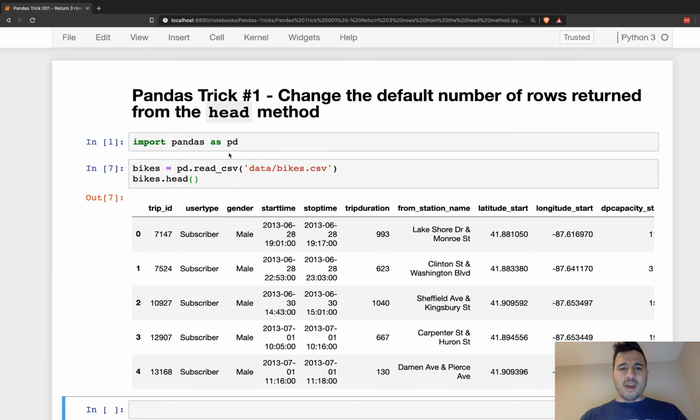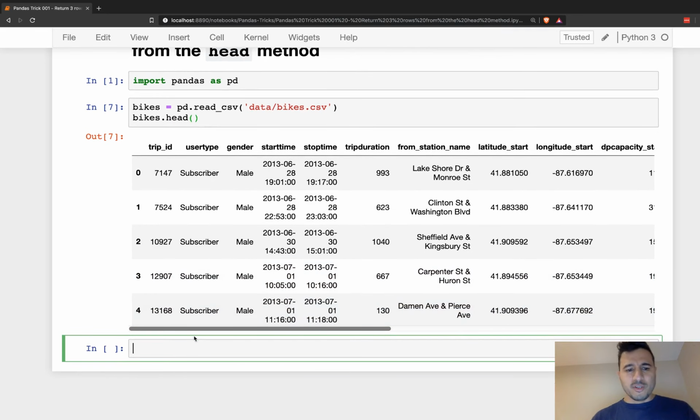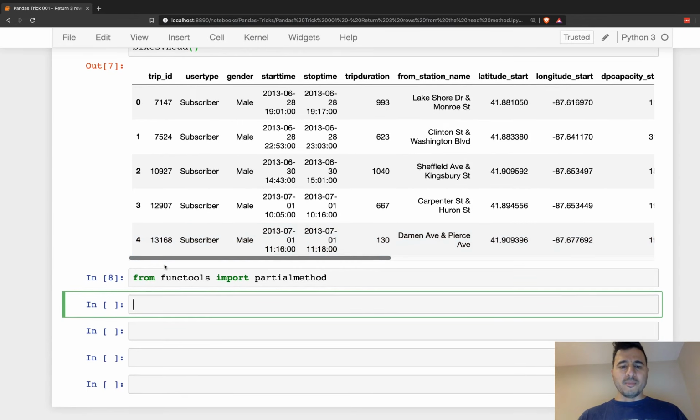So we can do that with help from the standard library in Python. That's what this trick is all about. I'm going to import from the standard library called functools. I'm going to import something called partial method. So partial method allows you to set a parameter in one of your methods to something else.